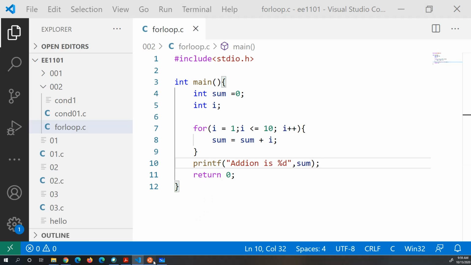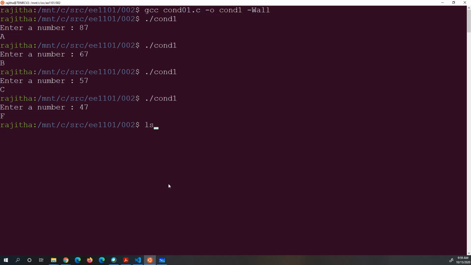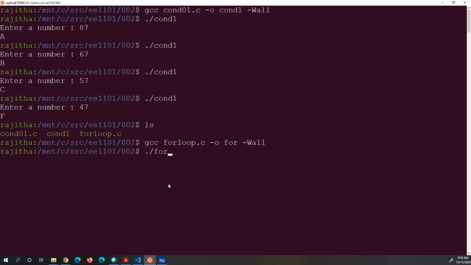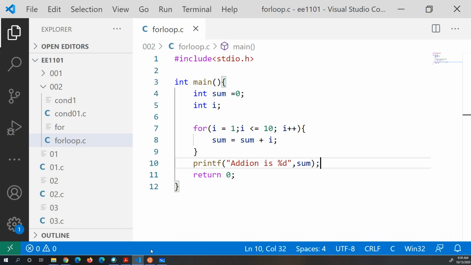We save it and we go here, and it's gcc for loop minus o for loop. Okay, so addition is 55. So you know the answer is correct.